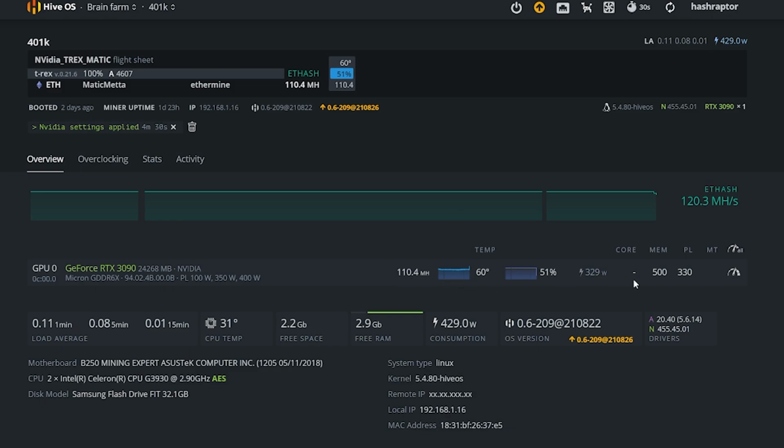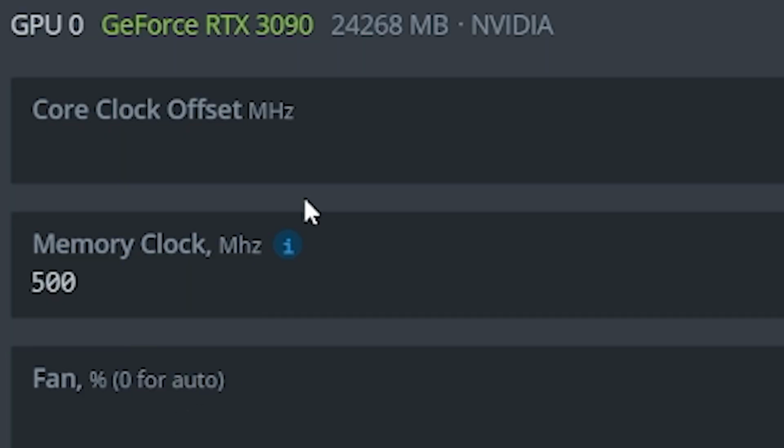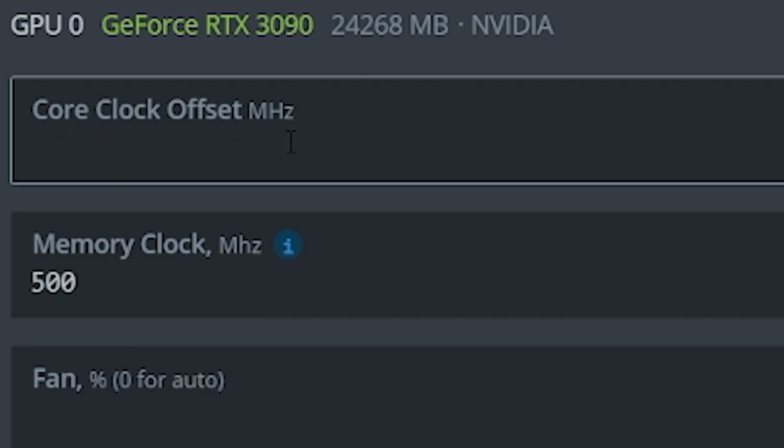I know that we can, so let's get a little bit more aggressive here. So what I want to try is I'm going to bring the core clock to an absolute value.